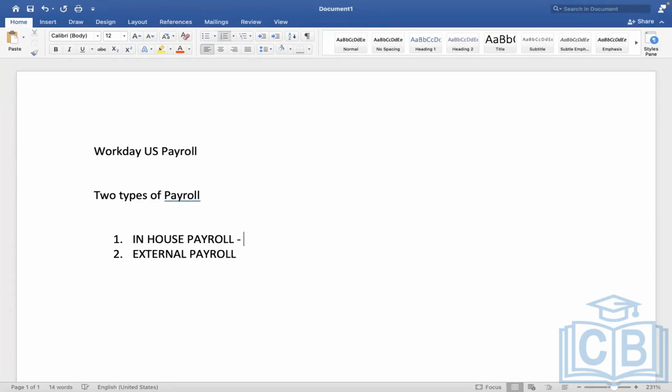In-house payroll is nothing but we have all the data within Workday to make it simple. We can run the payroll within Workday itself and also send the tax-related documents to vendors or tax processors, generate the pay slips in Workday, and also generate tax or financial documents. Everything will be generated within Workday itself. In-house payroll.